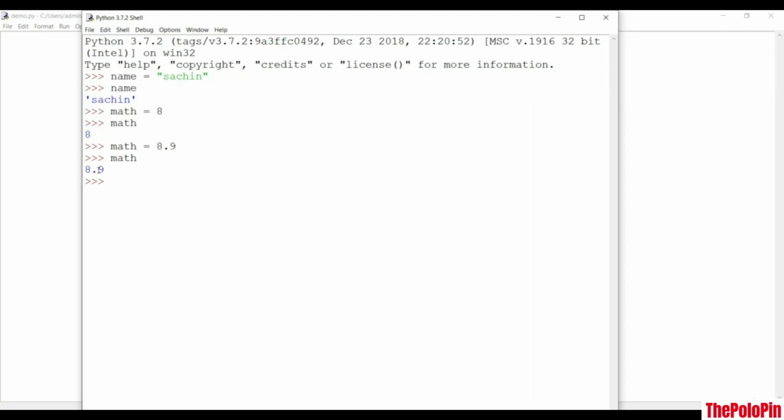So this is dynamic typing in Python. That means we can assign any value in Python and it will be valid, which is not the case in Java or other high level languages. Python being a dynamically typed language, it will be valid in Python. So you can make different variables over here.